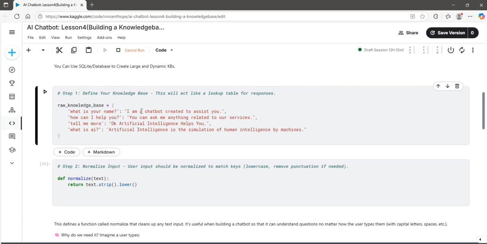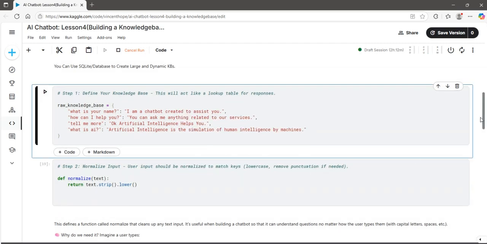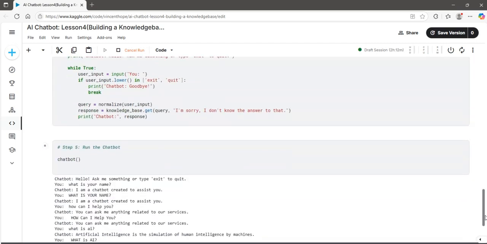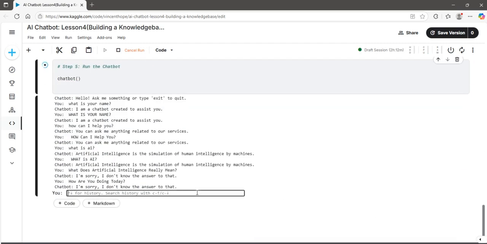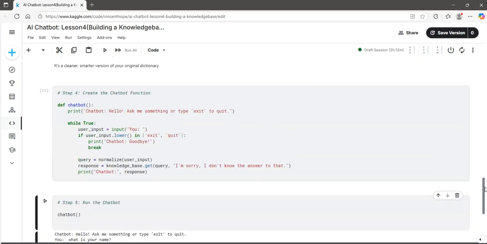Now I have to run it from the beginning. I run this. It's asking me for a pending input. Sorry, let me quit it here, or else we will not be able to see the response. Let me type exit here and press enter to close. The chatbot says goodbye. Now that is the exit.